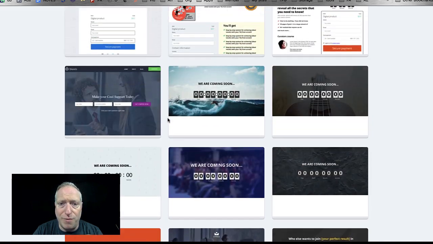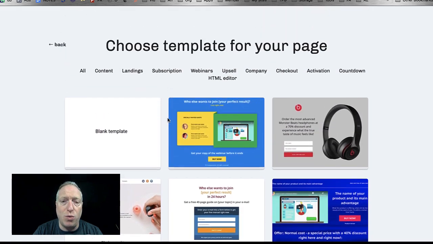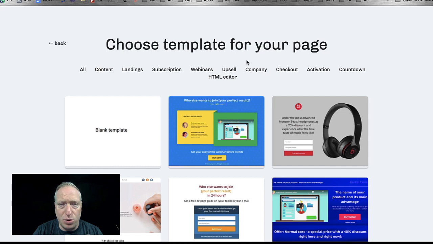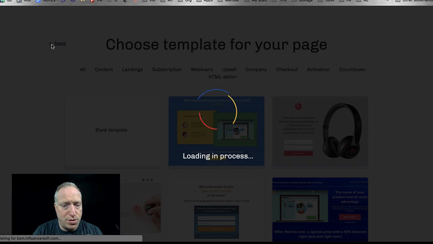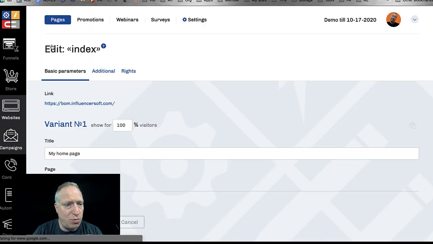And so that's fairly straightforward, drag and drop just like it was in the previous piece. So I'm looking at all the different templates here, but you can see they're grouped into different sections, different types of pages. Let's go back to the main site and we'll take a look at campaigns.